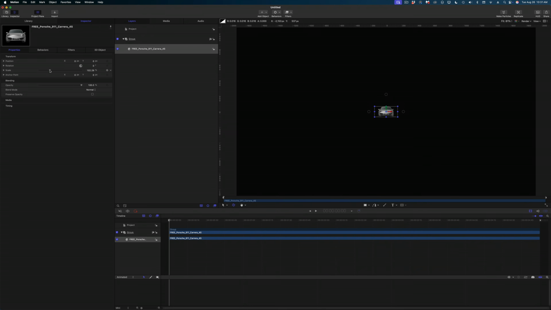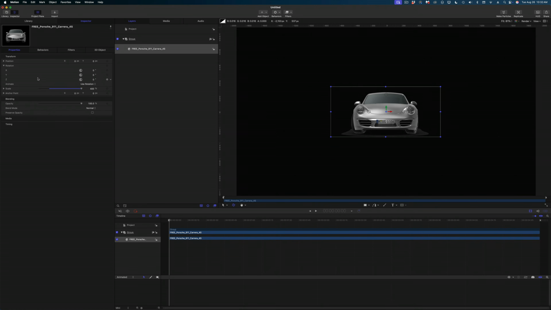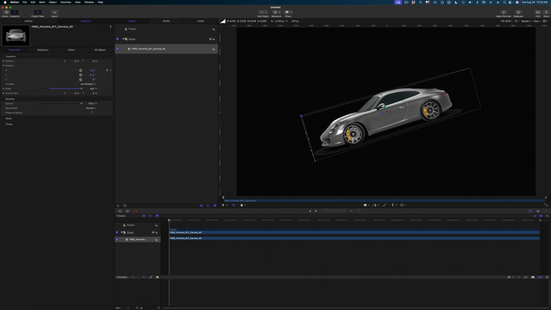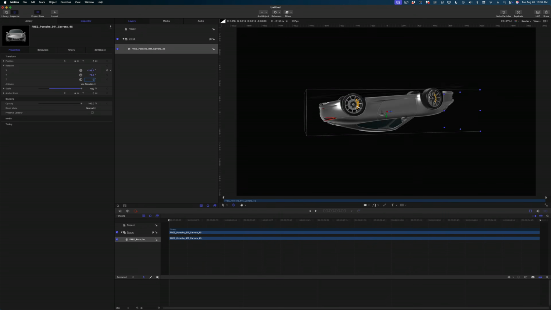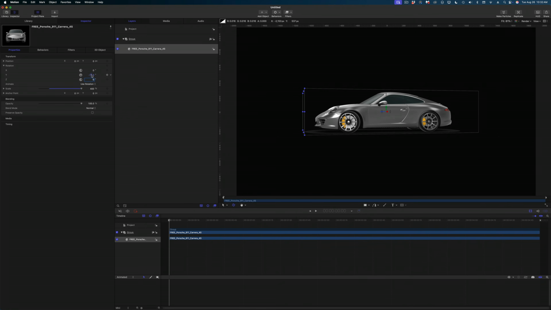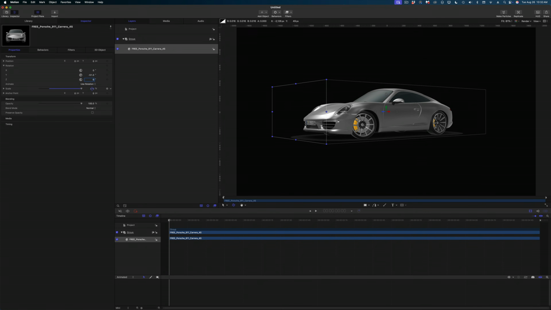So I'm just going to crank up the scale of our car so it's nice and big. And then I'm going to twirl down on rotation, and this is different from Final Cut Pro. In Final Cut, you can only rotate on the Z axis, but here in Motion, you can rotate on the X and Y axes as well. So I can spin this car all the way around 360 degrees and this way as well. I'm going to reset that X rotation, but I'm going to leave the Y rotation so we're kind of at a 3/4 angle of my car. And I think I'm even going to pump up the scale a little bit.